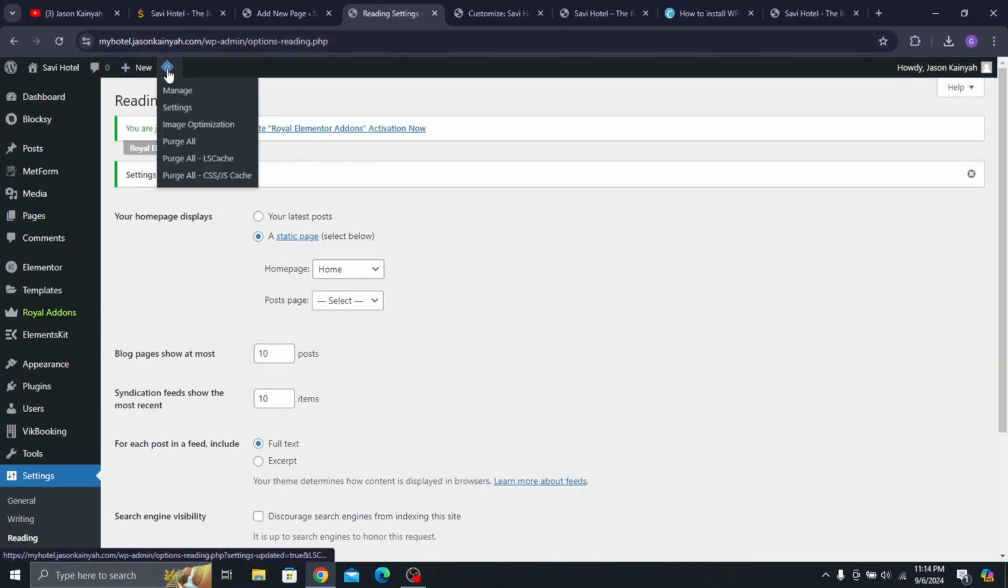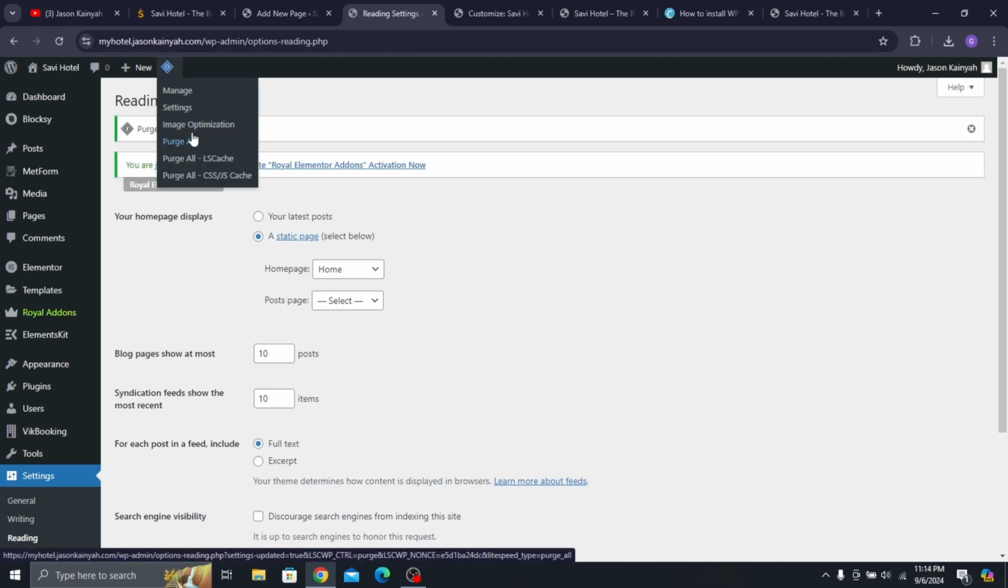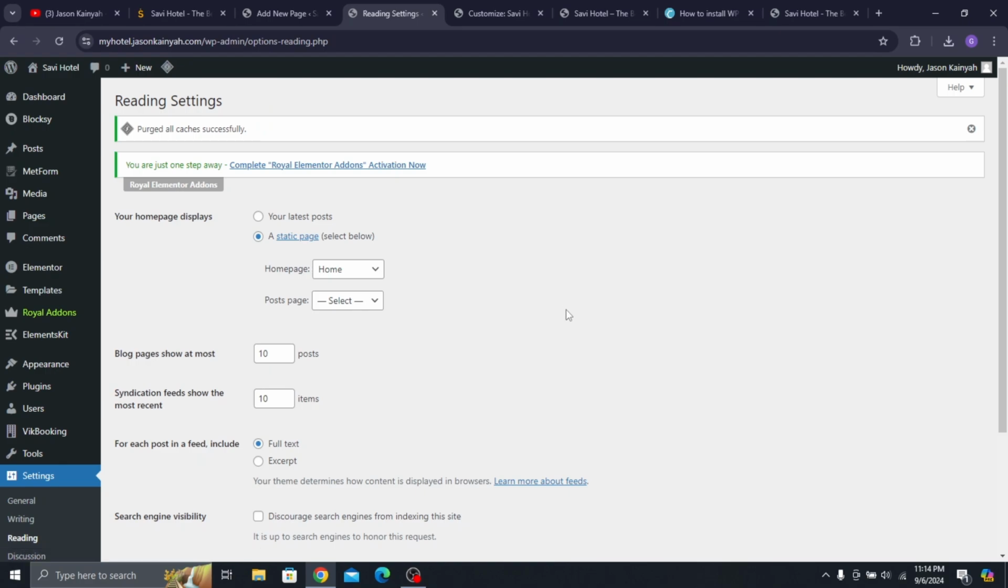And over here click on this and then click on page all. This is the LiteSpeed plugin icon. Whenever you make changes to your site or add something to your site, it's always cached, it's always saved. So if you don't keep purging or updating your caches, it's going to use the old cache, and that's what you're going to see sometimes once you update your changes. So it's always good to purge your cache after you make some number of changes to your site.